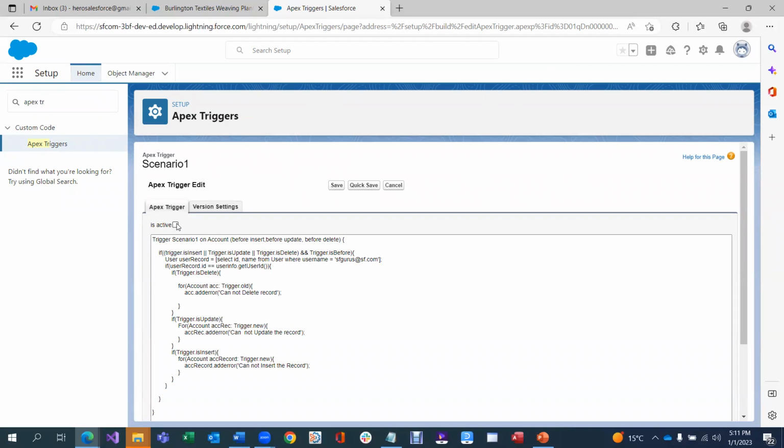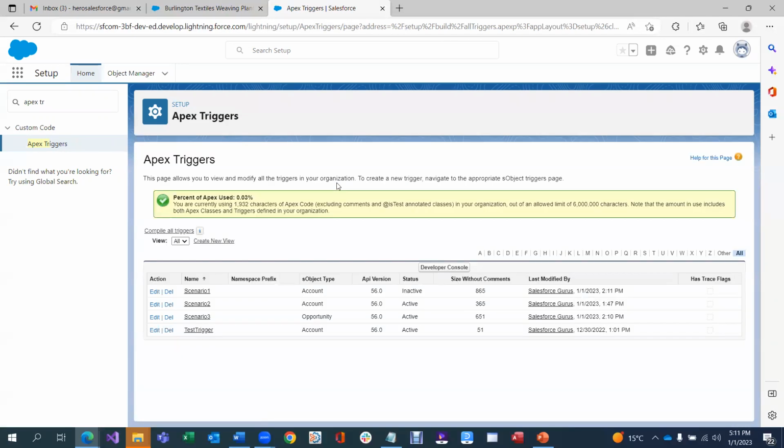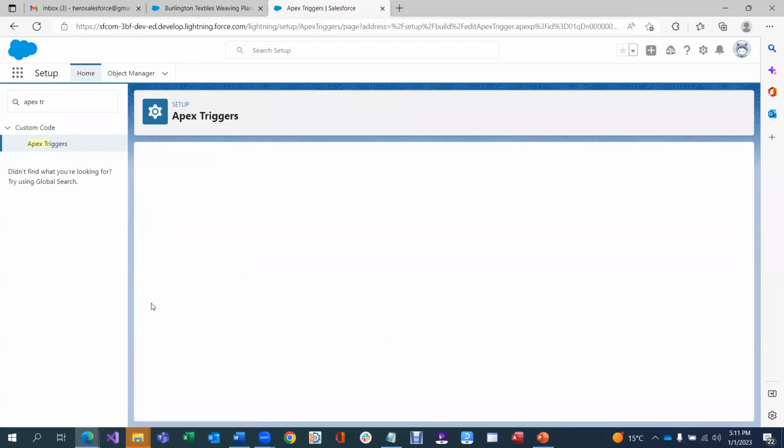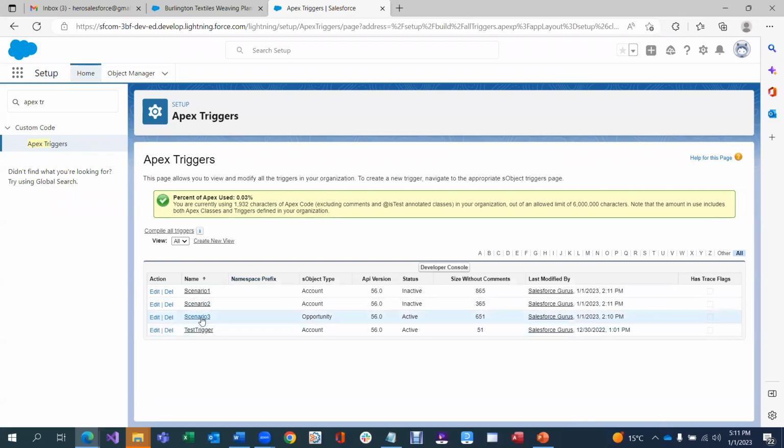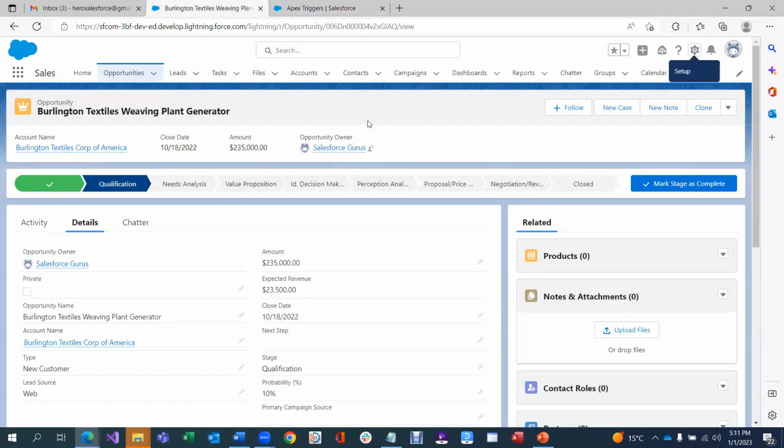Okay. Let me deactivate it. The second scenario, let me open that trigger. Okay. Save it. Now our trigger 3, the scenario 3 trigger, is active. That one is already active. Okay, for now, I'm going to open an account record.